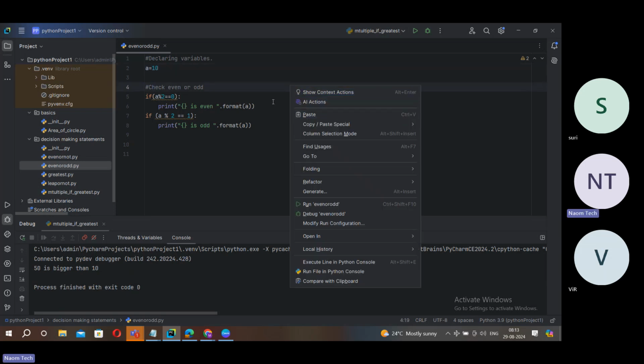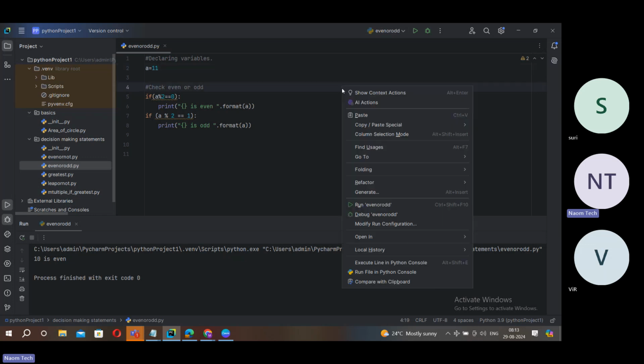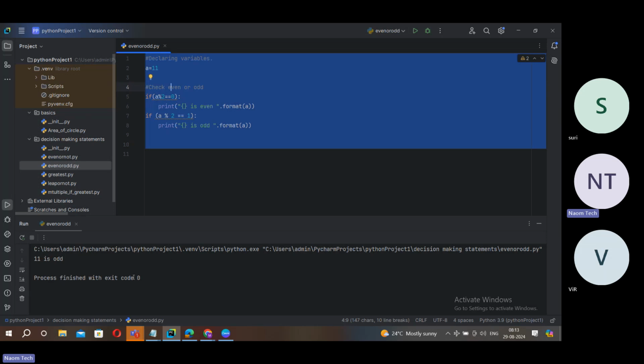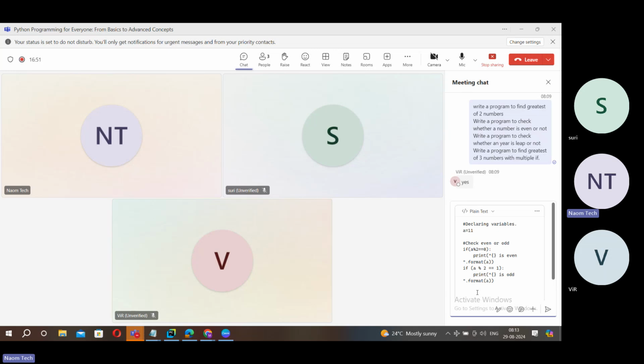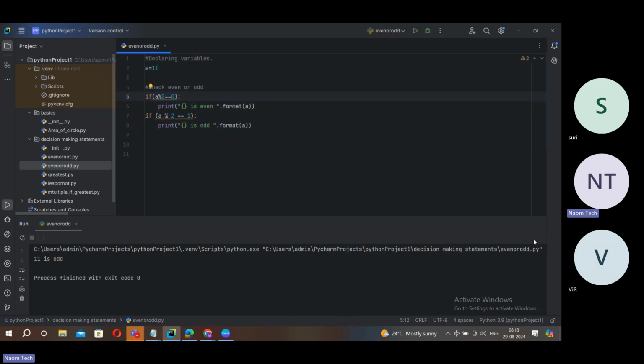So now run this. Now you can see here 10 is even. Suppose you change this to an odd number. Now run this. Now you see 11 is odd. So this is how we can simply create a program using multiple if. Are you good with this? Clear, right? Maybe you can also quickly test these programs. You can give these programs a try. So this is the idea about even or odd.